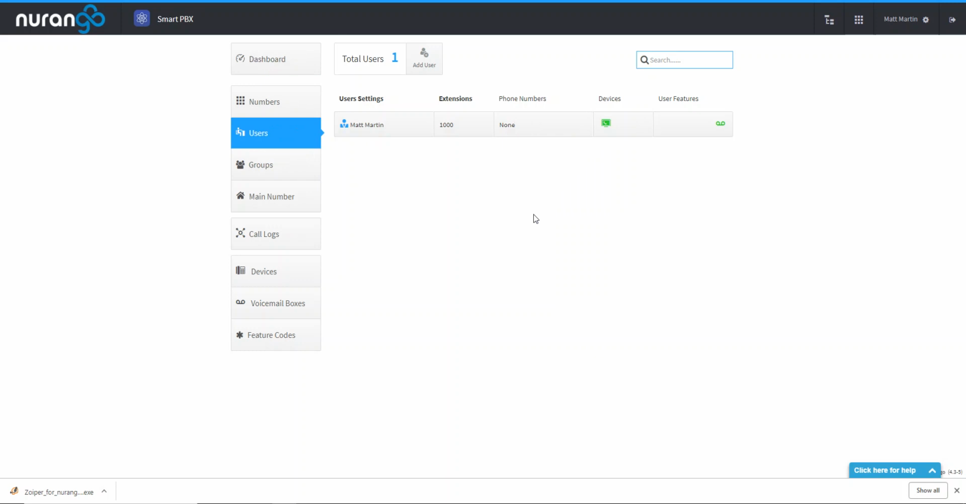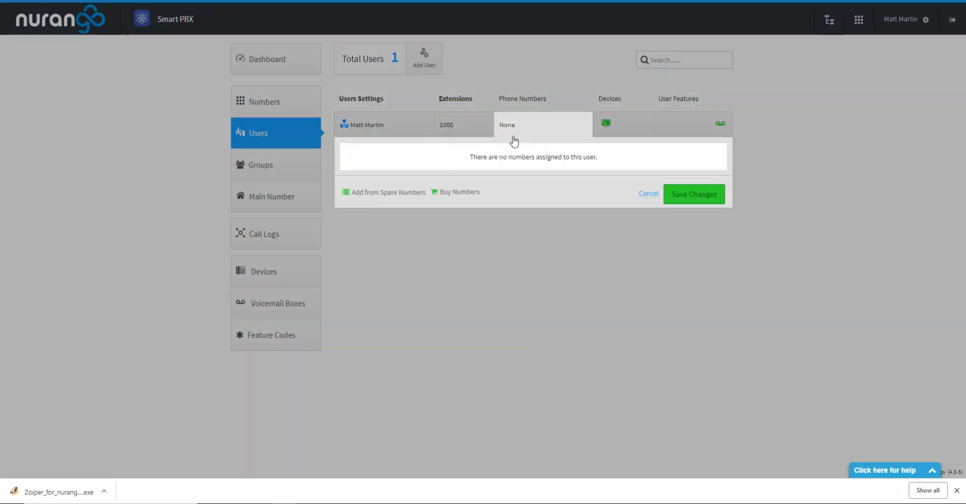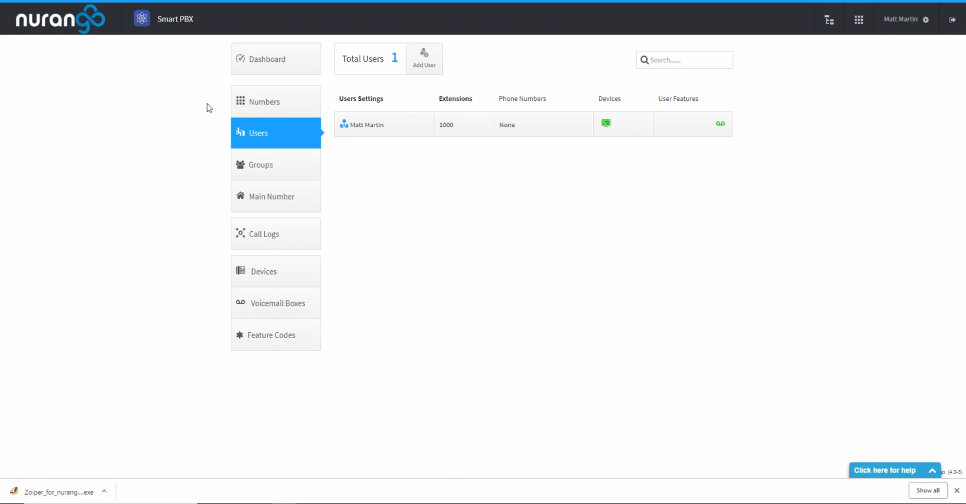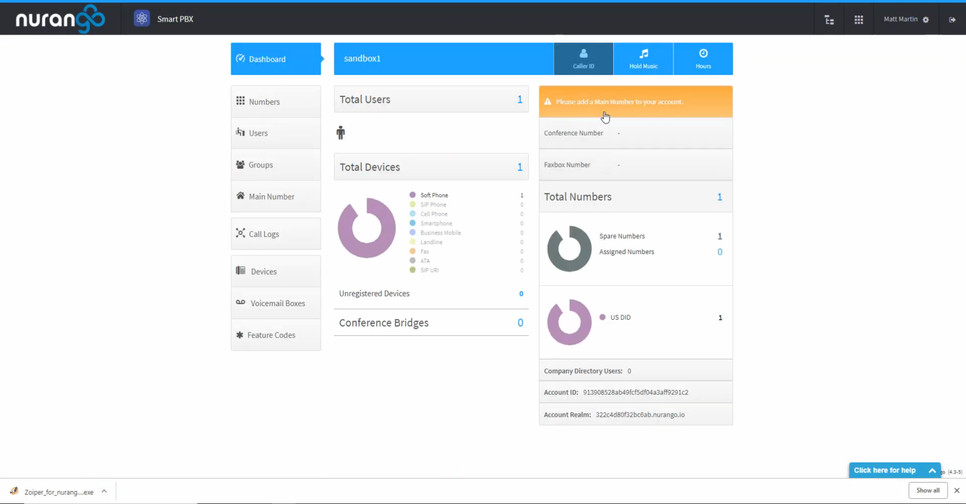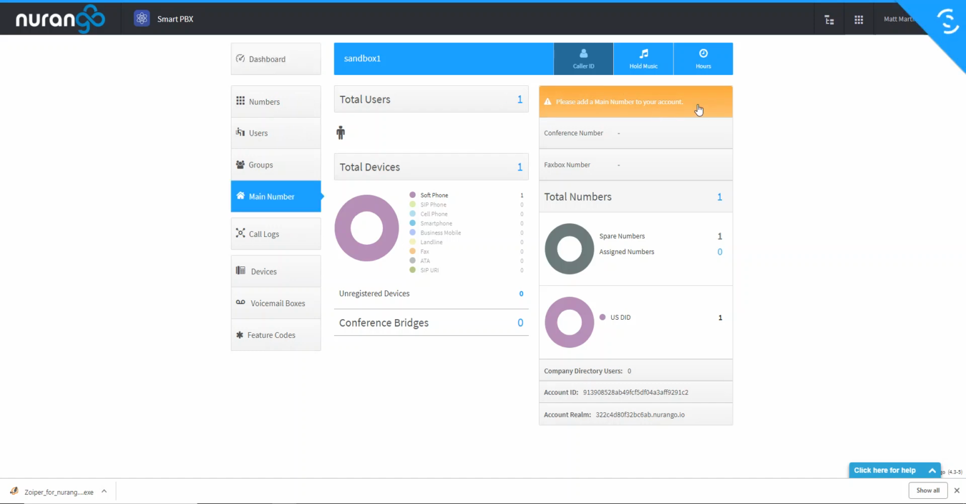If we want to receive calls, we can do that a couple of different ways. We can either assign a phone number directly to this user, either by adding a spare number from the system that we've already purchased, or we can buy a number directly here. In this case, we're just going to do a quick example of setting up an auto attendant and routing the number to the user. We can do that by either going to the main number tab on the left, or we can click this orange banner here.